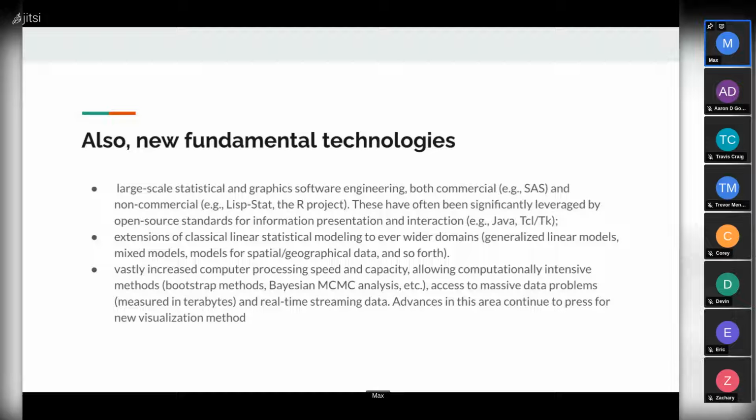Vastly increased computer processing speed and capacity, allowing computationally intensive methods, bootstrap methods, Bayesian Markov multi-chain Markov models, analysis, etc., to access massive data problems measured in terabytes. Lol, JK, terabytes. And real-time streaming data. Advances in this area continue to press for new visualization methods.